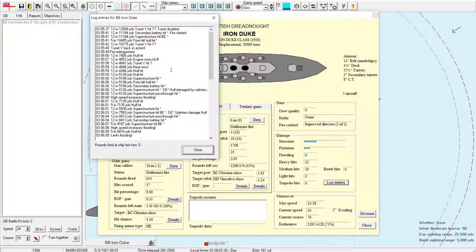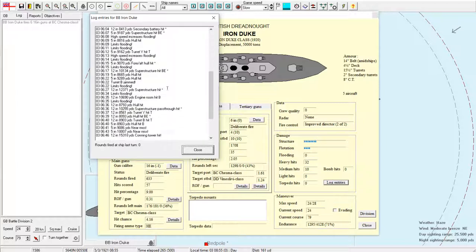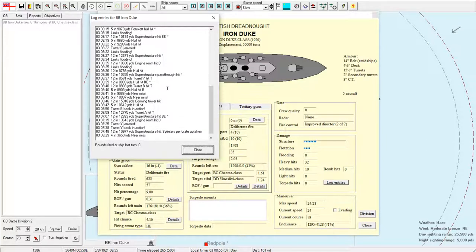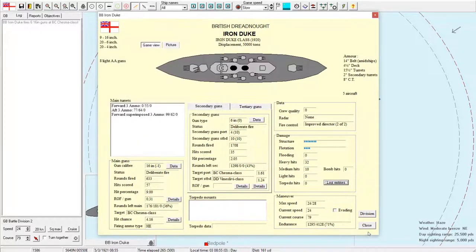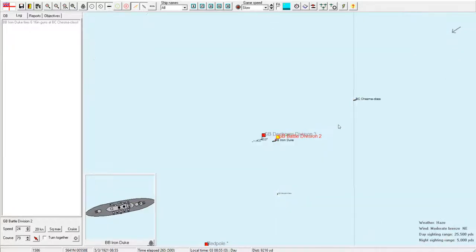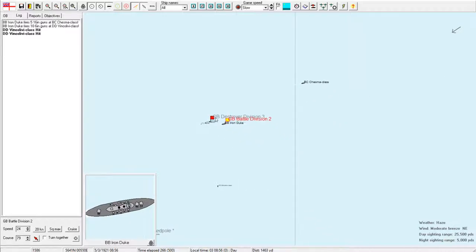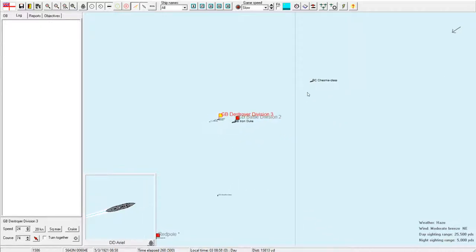Why are we down to 24? Let's see. We've bounced most. Oh, here we go. Splinters perforate uptakes. Okay, yeah, that would do it. That would indeed do it. But only a 4-knot reduction. Not bad. Alright, well, keep on running down this Chesma class.